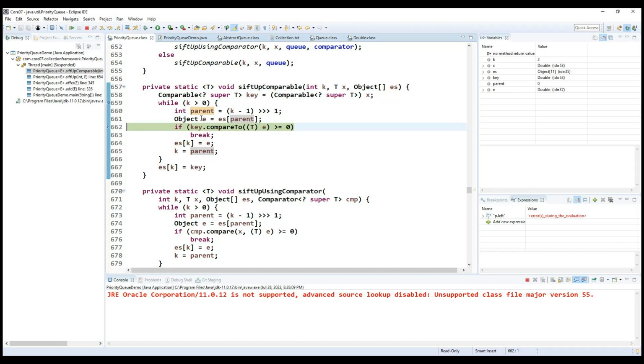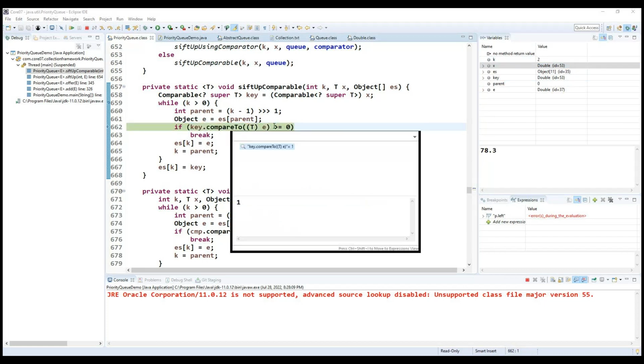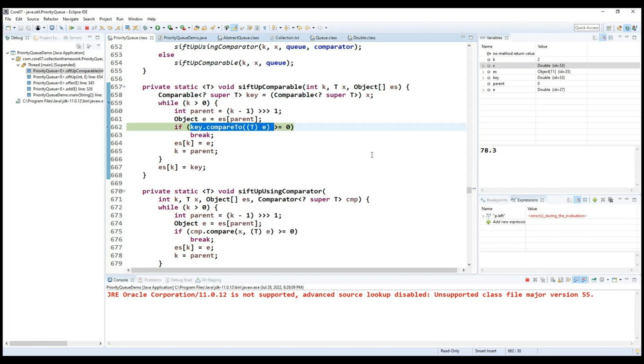Again, the 12 value. So now if you see this particular E, you will get 12.4. Once we get this 12 value, we are comparing one more time. So what is the key value we have right now? The X value 78. Again, we'll get the positive value. So if we get that, this particular loop will break again. Once it breaks here, we are not going to get anything.